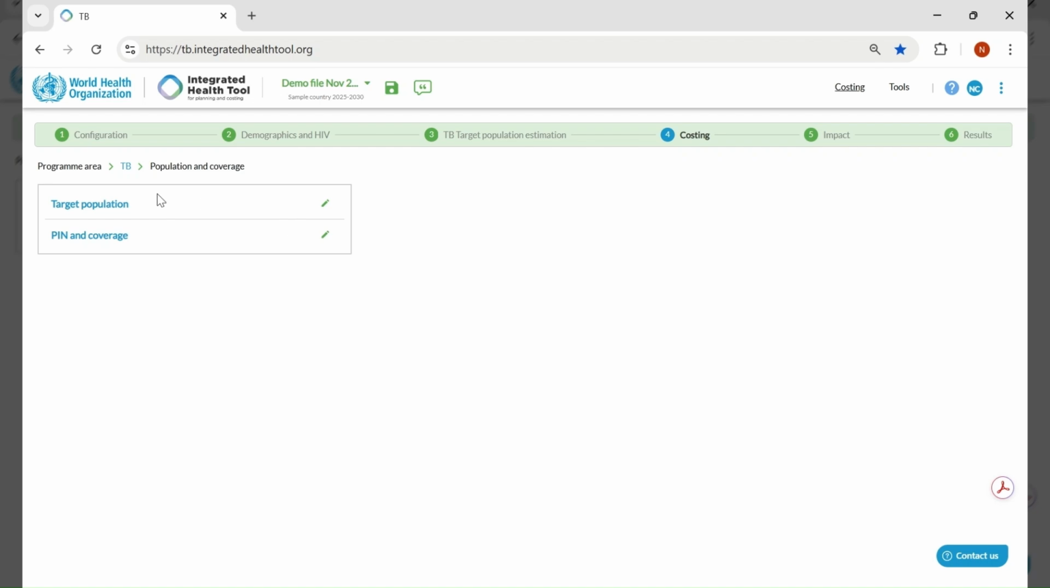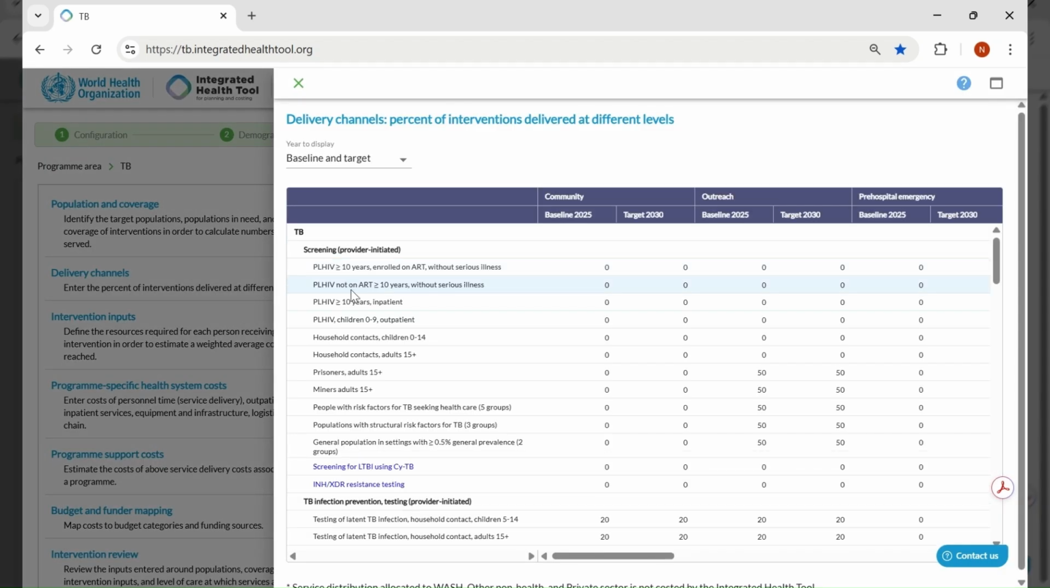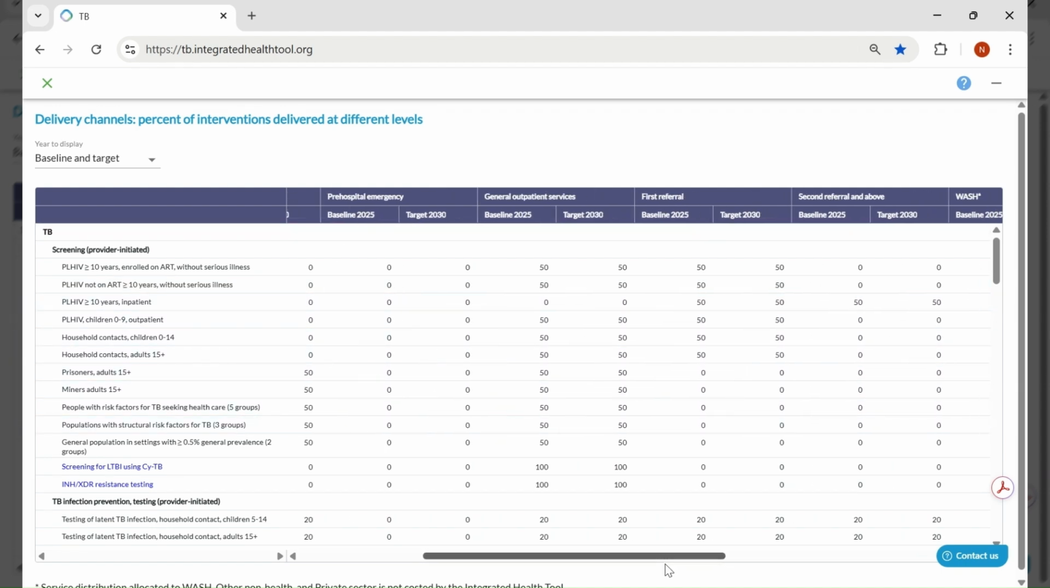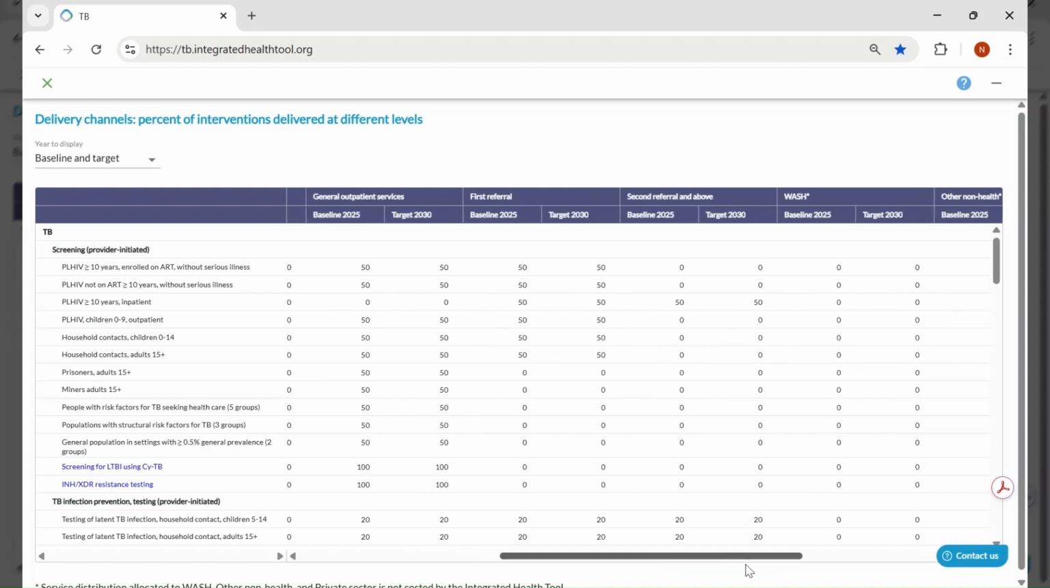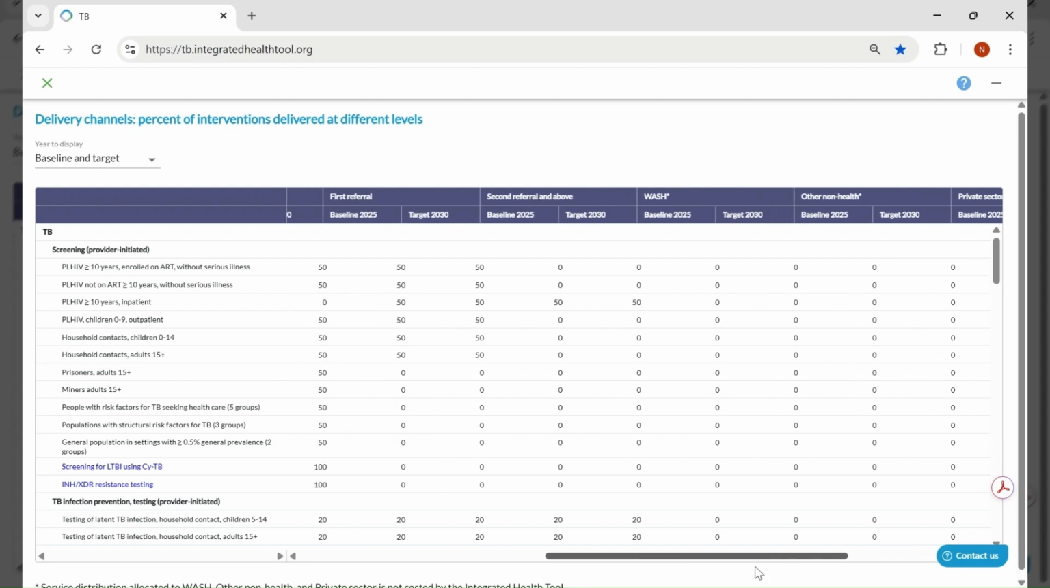You can also distribute these people across the different delivery channels where they may be reached. In the Delivery Channel Editor, you will see a row for each intervention and columns for baseline and target years. For each year, the distribution across delivery channels must sum to 100%, meaning that all people served are getting the services at some given level. You will get an error message when trying to leave this editor if you do not have a 100% distribution for all interventions.